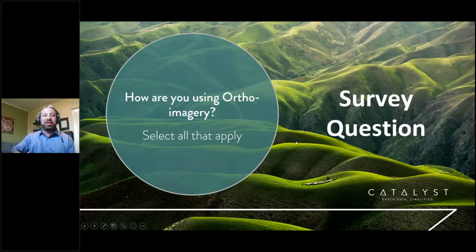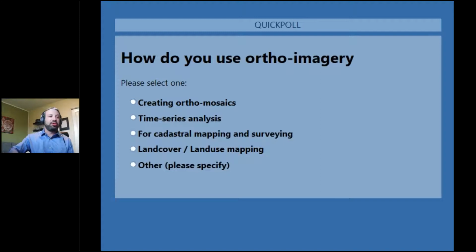So we're going to finish things off with a final survey question, and then we'll go into our Q&A. We just want to understand, how are you using ortho imagery today? This is a multiple choice, select all that apply kind of question. So I'm just going to quickly launch the poll. So once again, how are you using ortho imagery?